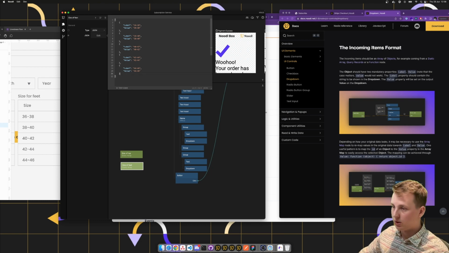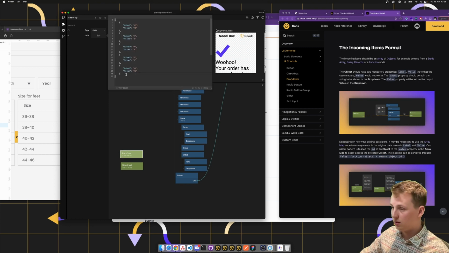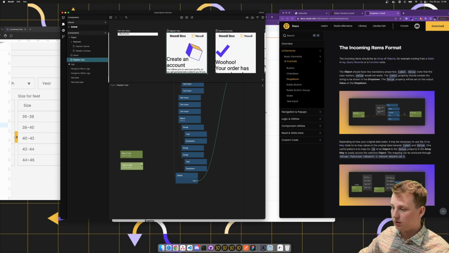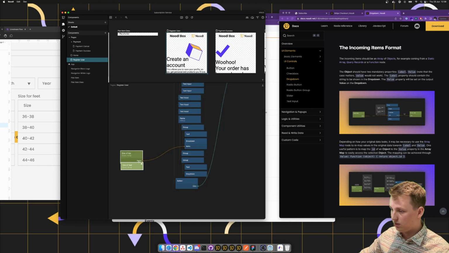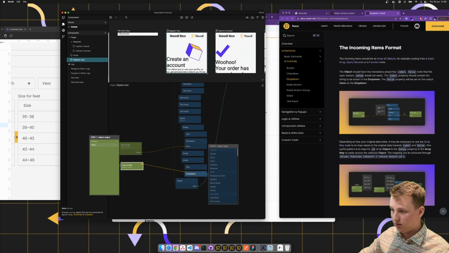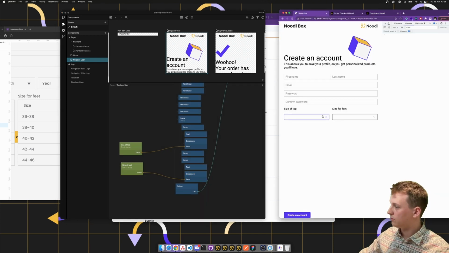That looks good. We can't have leading commas. That's in JSON. I don't know if I made the same mistake here. Yes, I did. So we just delete that. And now we should be able to just drag these into here like this. And now we should be able to use these drop downs. Yes, perfect.